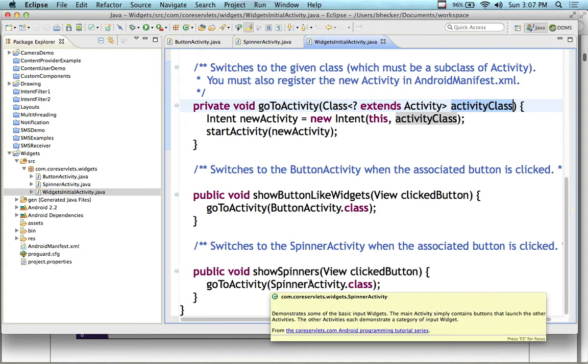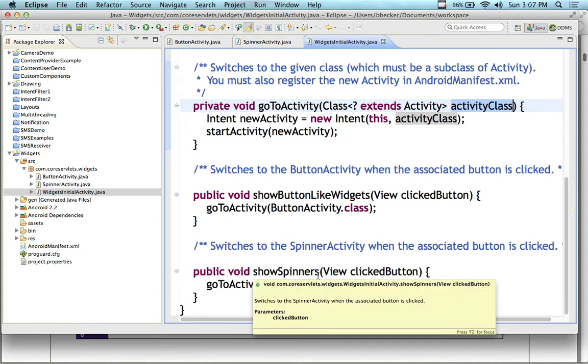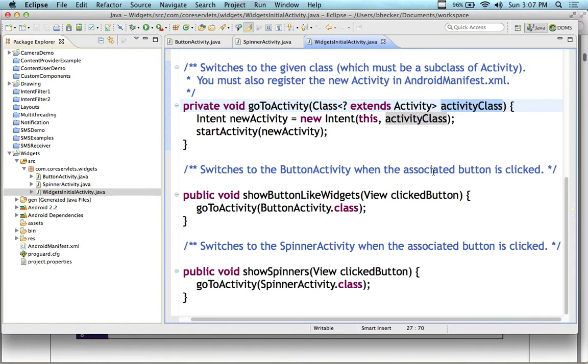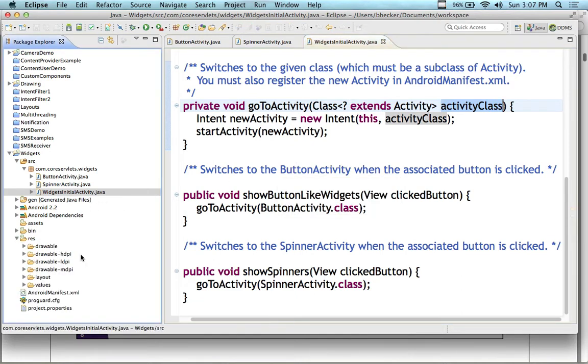And then we have a show spinner. That method is going to take a view clicked button that's going to go to activity spinner class. So it switches to the spinner class when the associated button is clicked. It switches to the button activity class when that button is clicked. And you're wondering, well, how does it know what button is clicked? Well, we go down to the resource file and we'll take a look at this one.